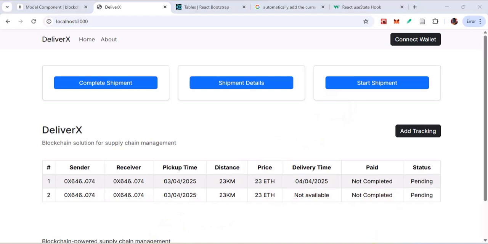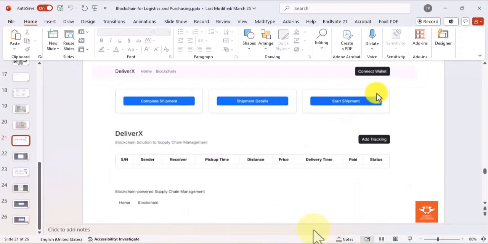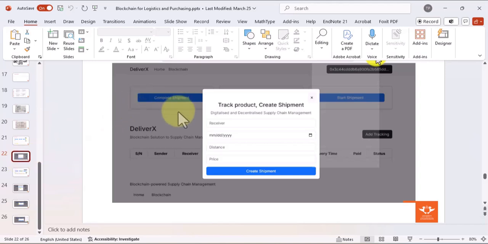Alright, we are gradually getting closer to our finished product. Now we just need to work on this modal, which is this track product, create shipment, where the user can create their shipment. So the same thing applies. So just add the components, see if it is working, then check the documentation for the code to do that. And if you already have the code, just copy it from one place to another place. Then you're all good to go. So now let's jump right on it.